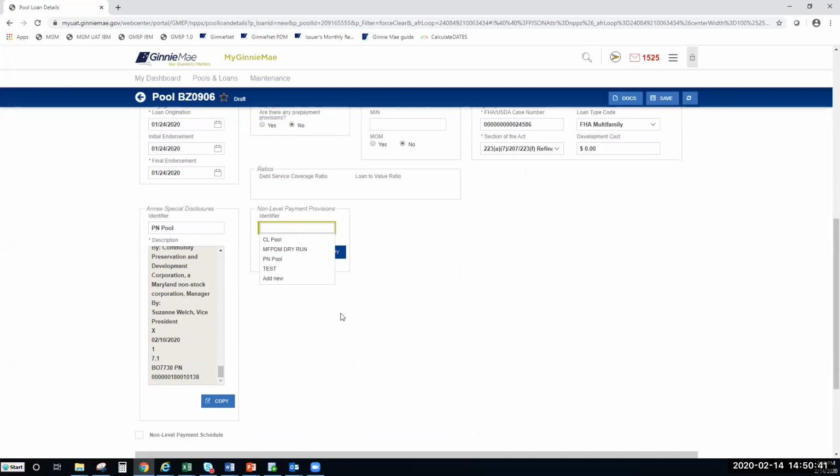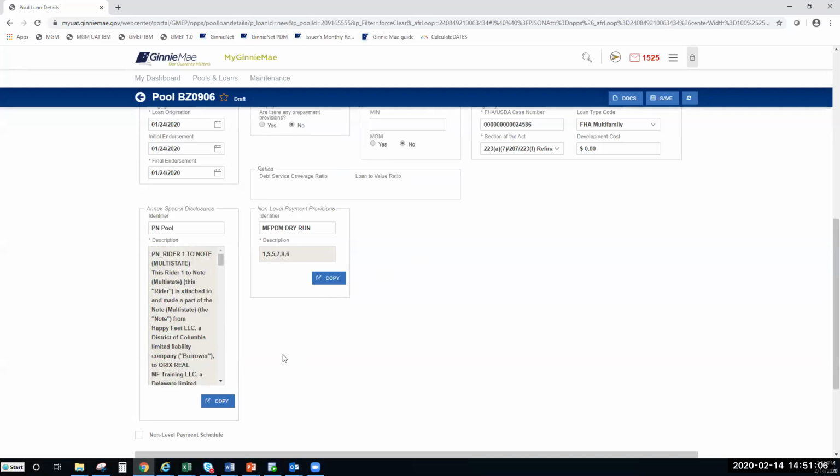Sure. So for annex special disclosures and non-level payment provisions, the takeaway that we took from GinnieNet was that there was a lot of text in here. So identifying some of them might have been difficult, which is why we split it into the identifier and the description. So the description is what you would normally think of as one of the values in GinnieNet. However, for MFPDM, that is your full description, and then you have an identifier, which is just something that you can quickly pick from to obtain that value.